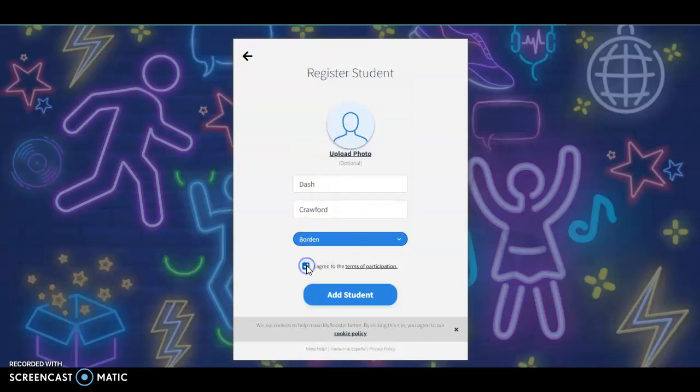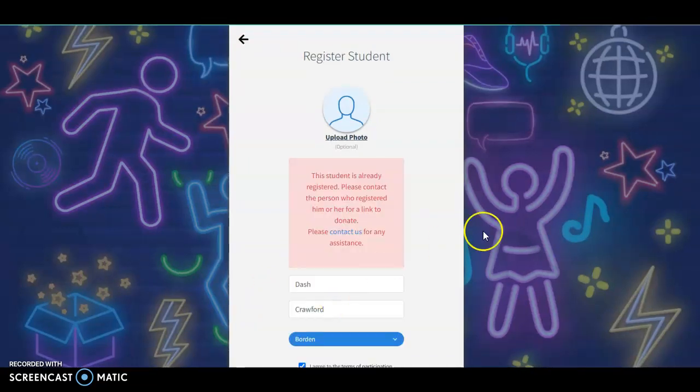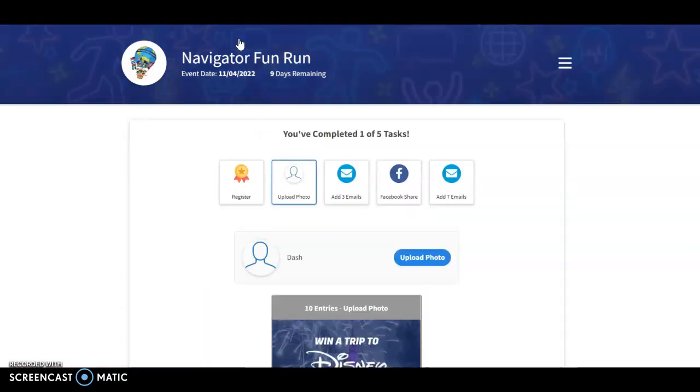And then select the homeroom teacher name, and I agree to the terms. It's probably going to give me an error saying I'd already added him. Yes, the student is already registered. So what you will see once you complete that for your student, this is what you're going to see.